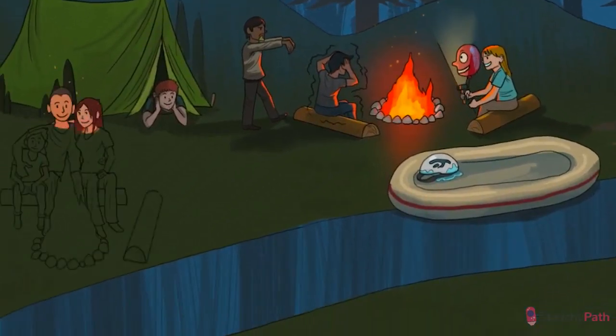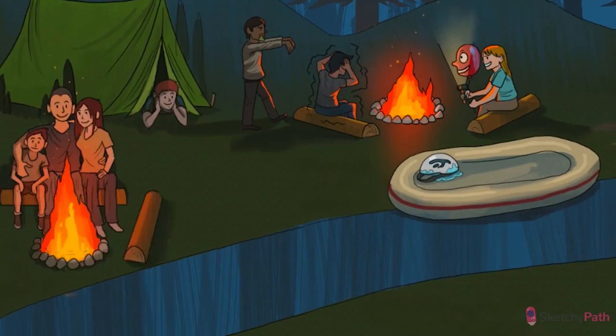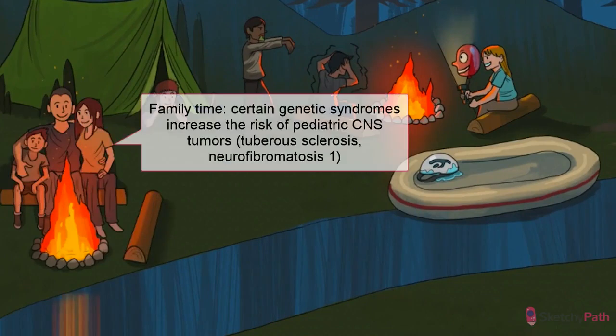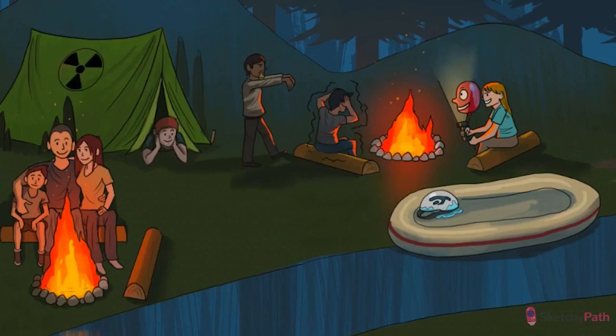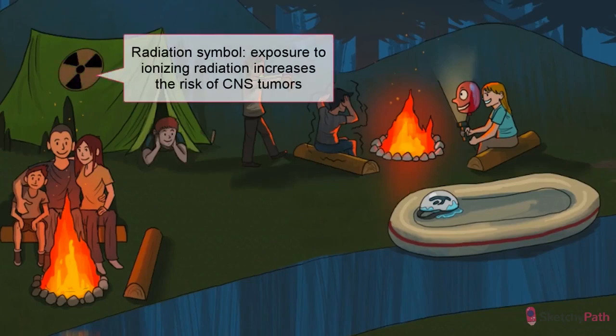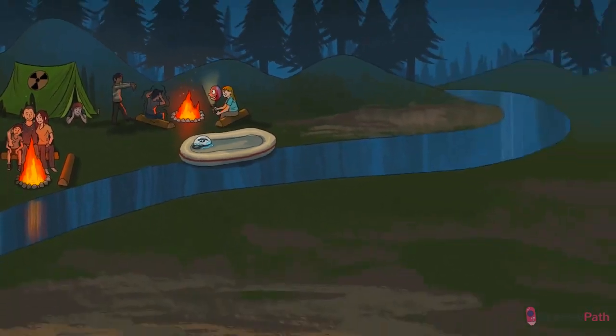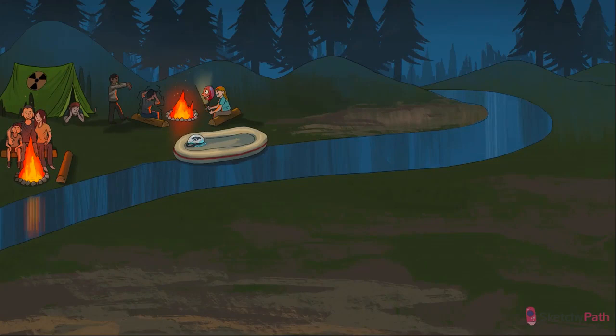And just as with adult CNS tumors, you can't forget about familial syndromes, which, in children, include tuberous sclerosis and NF1. For more on both of these, check out our videos featuring the neurocutaneous syndromes. Also similar to adult CNS tumors, radiation is one of the most agreed upon environmental risk factors for development of CNS tumors in kids. All right, let's dive right into the specific types of pediatric CNS tumors.